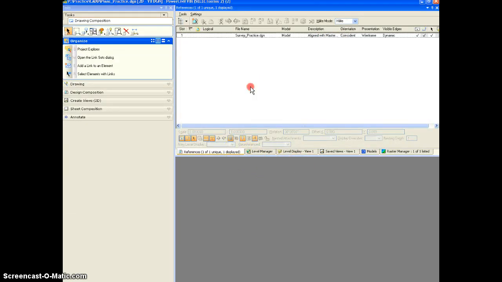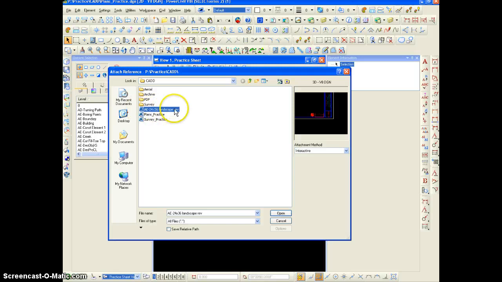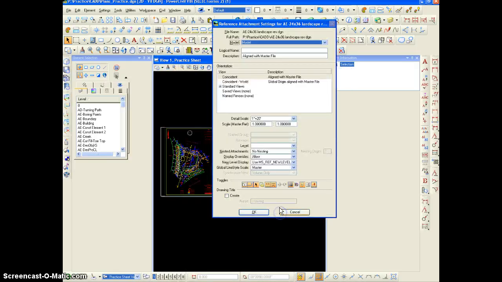So now we're going to go to the References, and we're going to attach this 24 by 36 inch title block we just copied in. And we're going to want it to also be at 1 inch equals 20 feet. Give a logical name of title block, and bring it in.